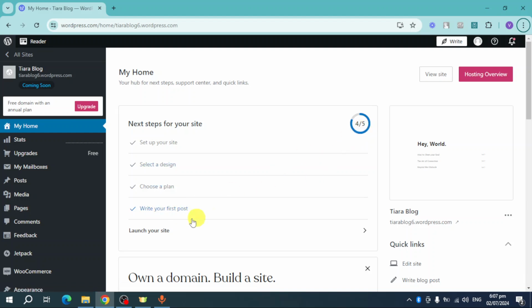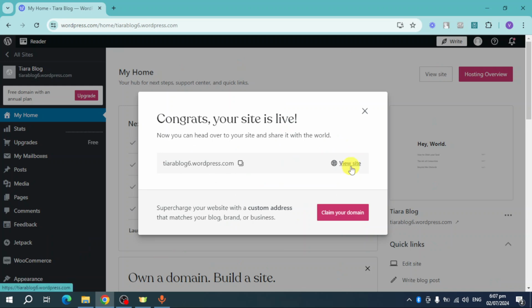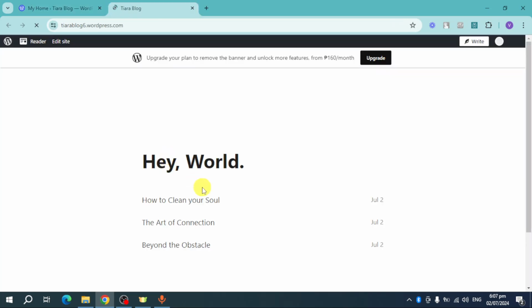Now, we're 4 out of 5. Head over and click on this launch your site right here in order to launch the site that you have. Now, as you can see, your site is now live. Now, you can head over and then view your site from in here.